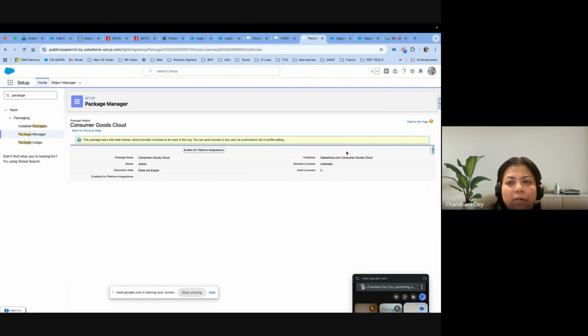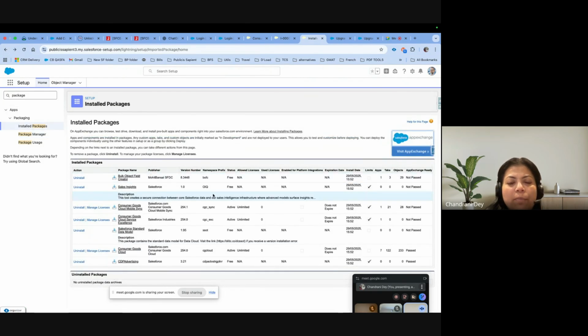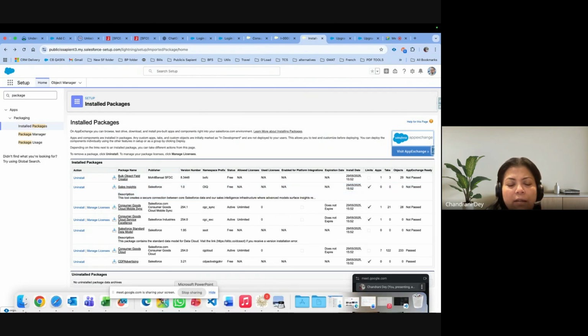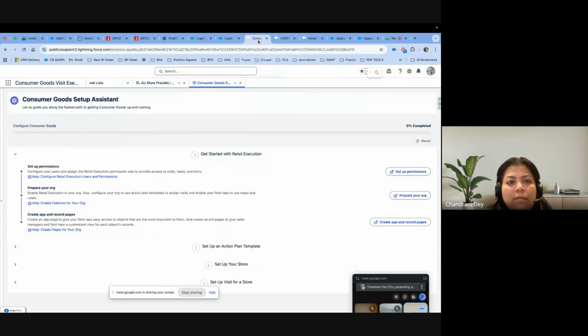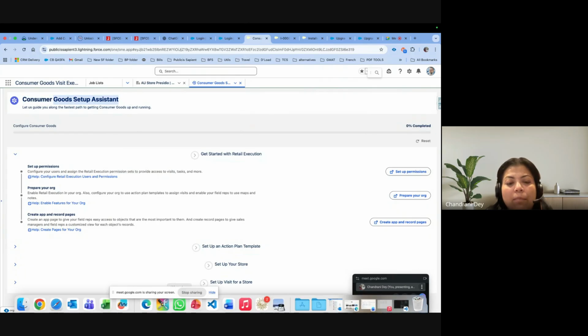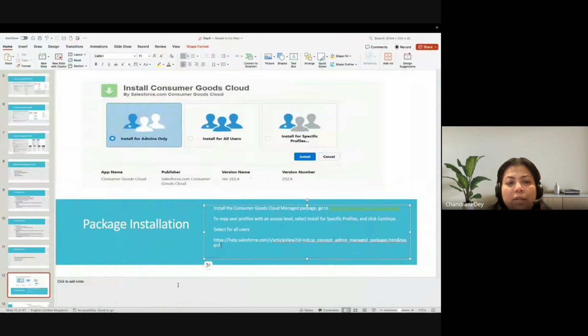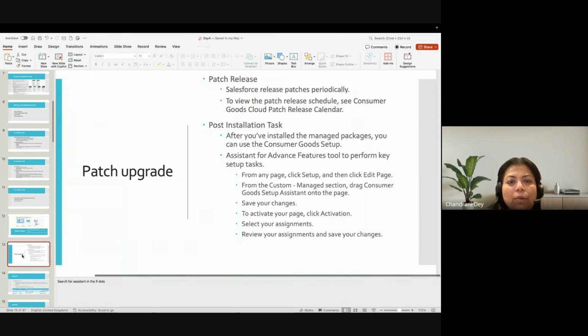Consumer Goods Cloud Publisher allowed licenses are unlimited. So all those things you would be able to see once you install it here. After installing, you would see this Consumer Goods Cloud Setup Assistant. These are all post-installation steps that you will need to go through.